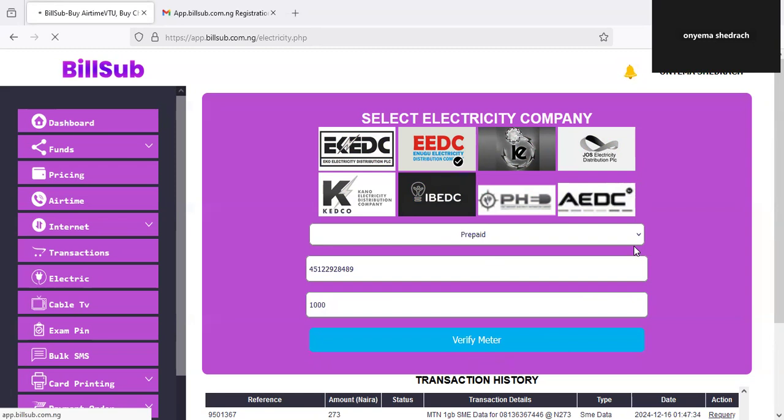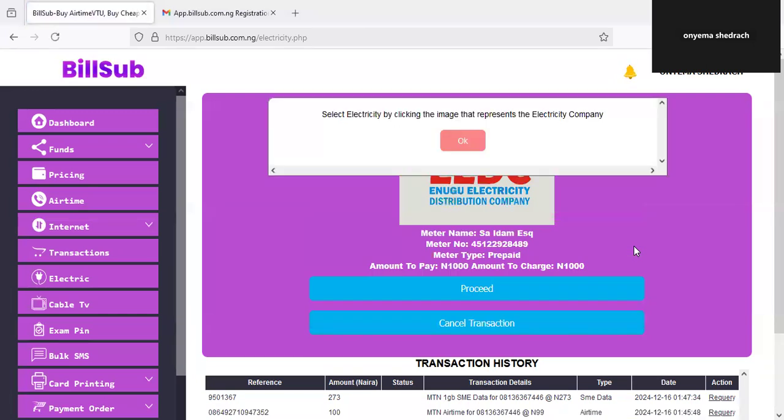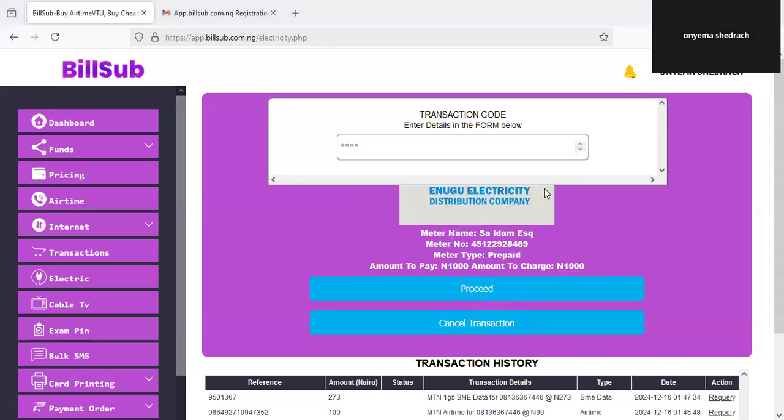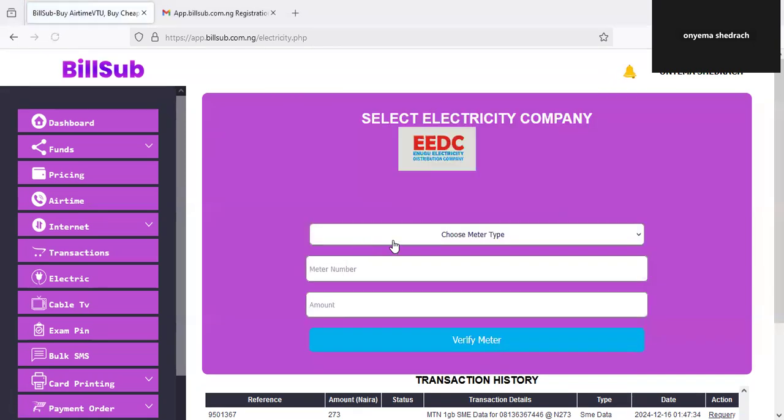So you have to give the system a while to validate that particular meter number. And once that is done, you can see it right away. So you can see the meter number and the amount you want to charge. All you have to do is click on proceed. If you have that amount in your wallet, it will automatically recharge and give you the instant token. So that's how to do it in terms of electricity. So we're going to still do that for cable.